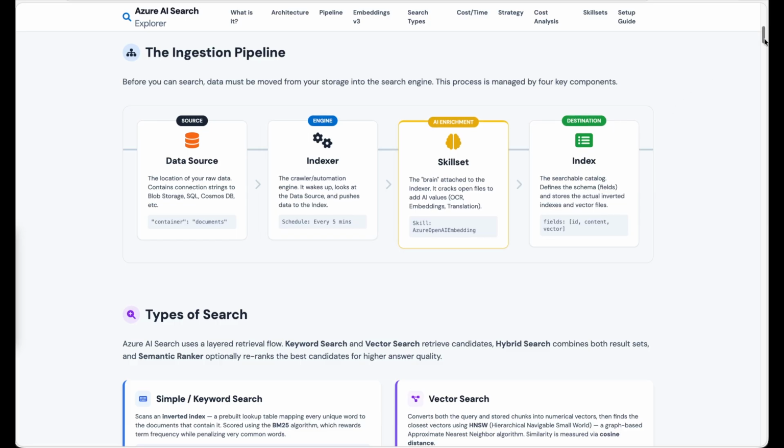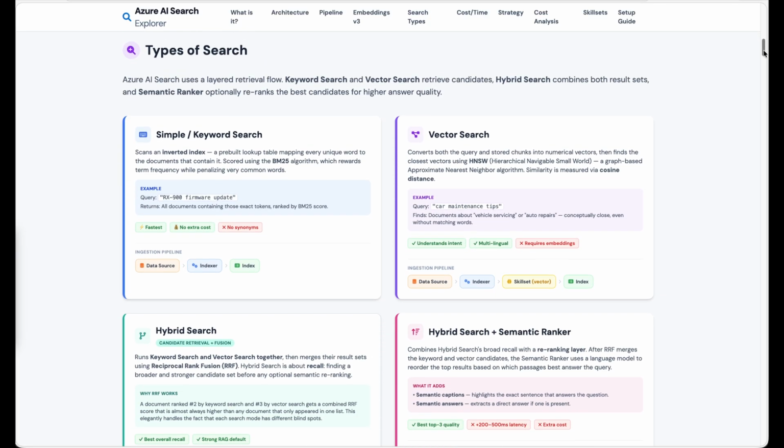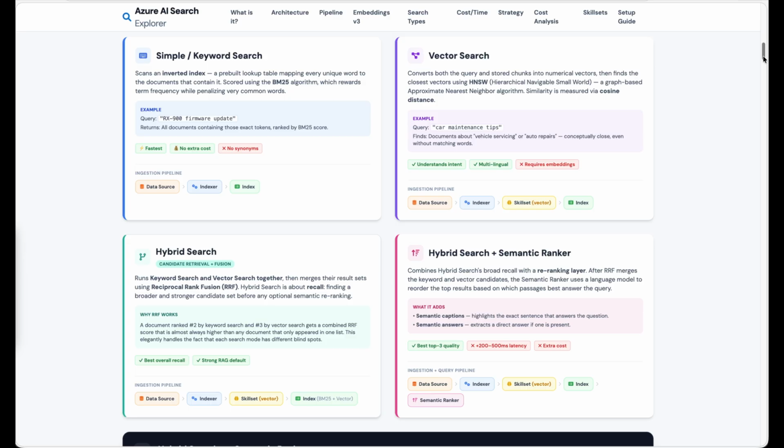Now let's also talk about the types of search. I already mentioned that there is a keyword search, or a simple search, and we also have a vector search. I showed you the difference between these. There is also a third category called hybrid search. Hybrid search does both the keyword search and the embedding search, and combines the results to produce the final result. And then we also have hybrid plus semantic ranker.